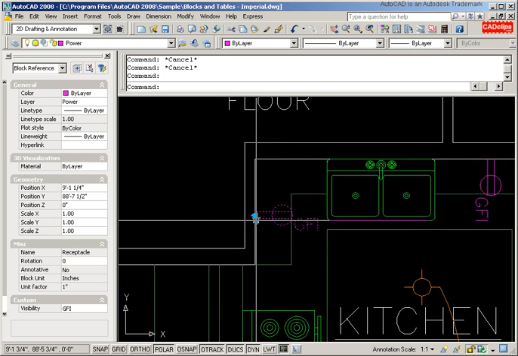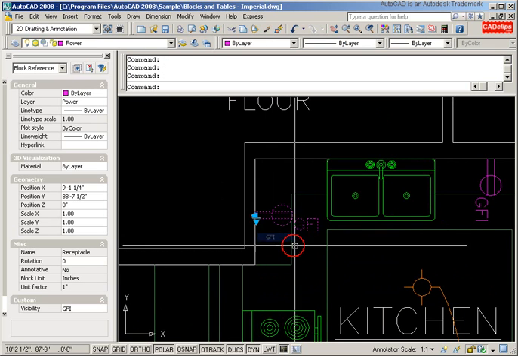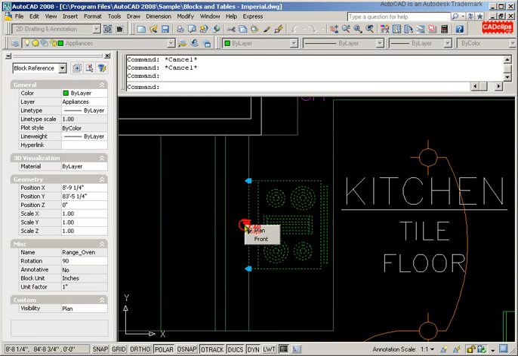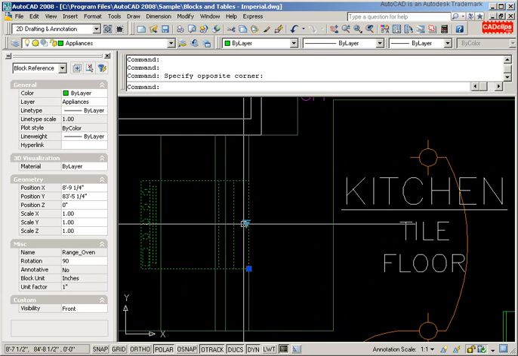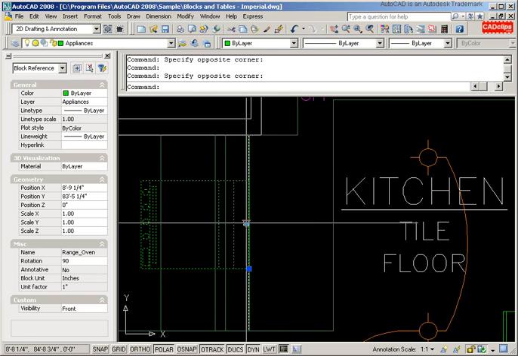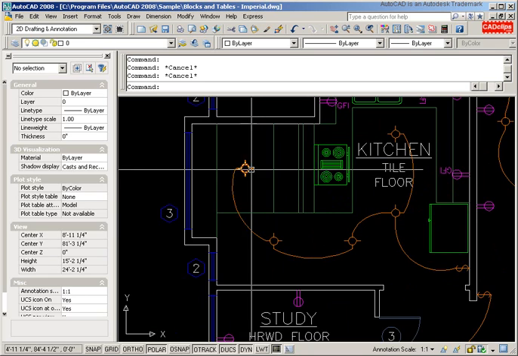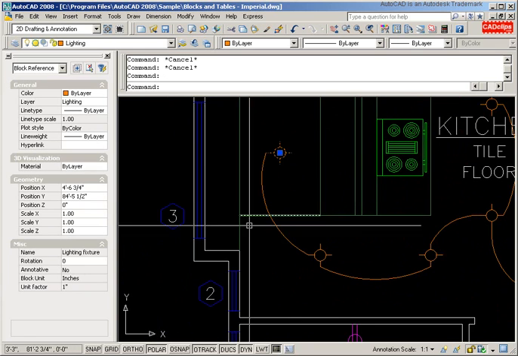Is this a dynamic block? It is. GFI or regular duplex. Really nice features. What's this? Stove. Is it dynamic? Yes. What does it have? It can be a plan view or a front view. So these are dynamic blocks, with extra features built in. Is this a dynamic block? No, that's not a dynamic block, no extra grips on it.